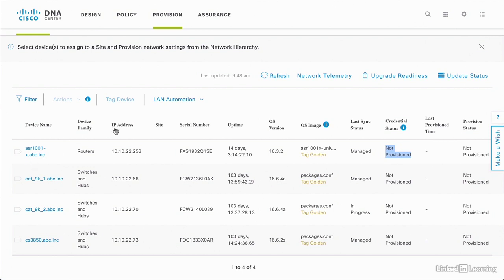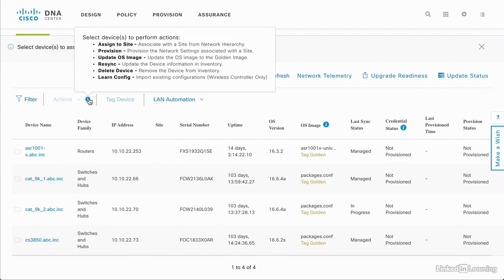Once we choose that check mark, we could choose this Actions button that we see here, and that would allow us to select Provision. There are also several other options available here. We can see we're able to assign this device to a site. We can, of course, provision the device. We can update the OS image and so on.